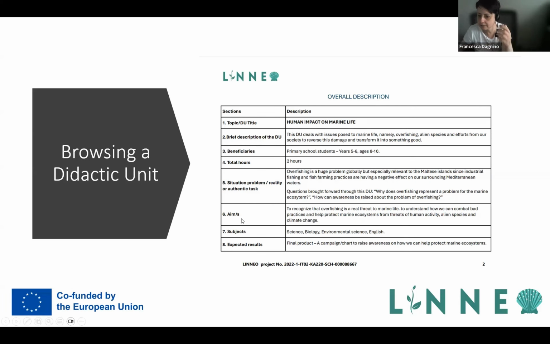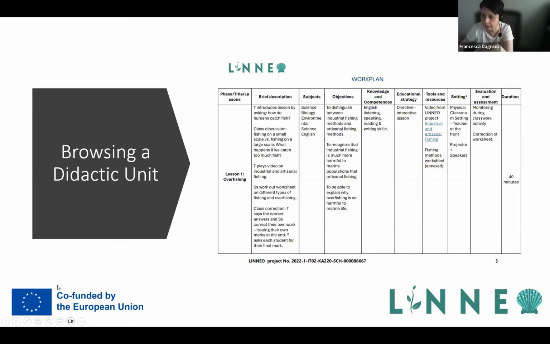Then the aims of the didactic unit are stated, and which subjects are involved in the unit, and as you can see, it's an interdisciplinary unit, and the expected results. In this case, we have a final product, which is a campaign to raise awareness on how we can help to protect marine ecosystems. But in other cases, teachers have developed different kinds of results, or envisaged a result in terms of knowledge or competencies. This is the second part of the didactic unit.